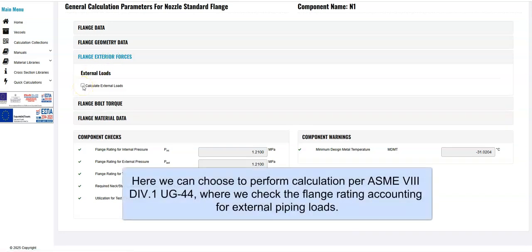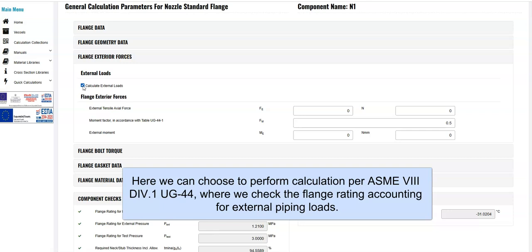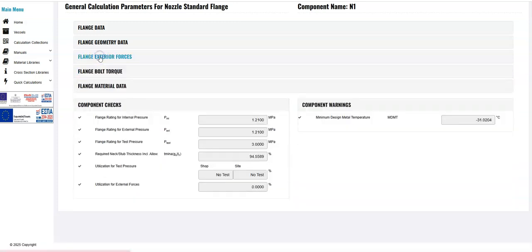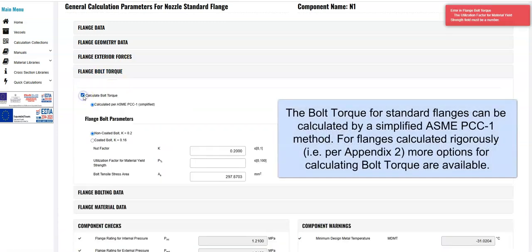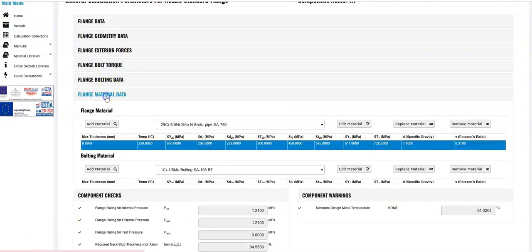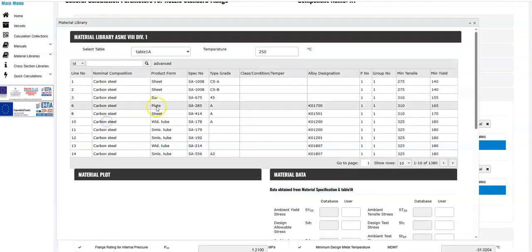Here, we can choose to perform calculation per ASME 8, DIV.1, UG44, where we check the flange rating, accounting for external piping loads. The bolt torque for standard flanges can be calculated by a simplified ASME PCC1 method. For flanges calculated rigorously, i.e. per Appendix 2, more options for calculating bolt torque are available.